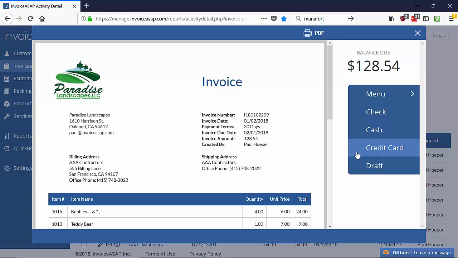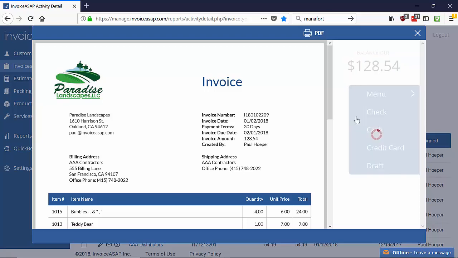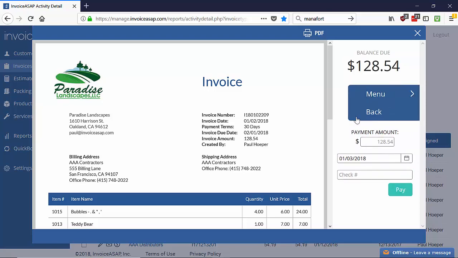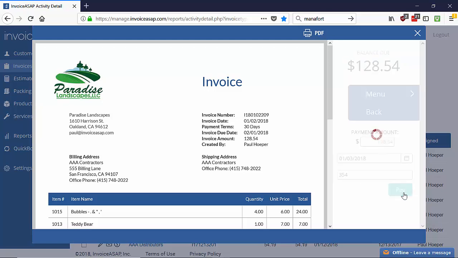For this example, I'm going to select check. On the next screen, I'll enter the check number for the check my customer has given me and click on Pay.